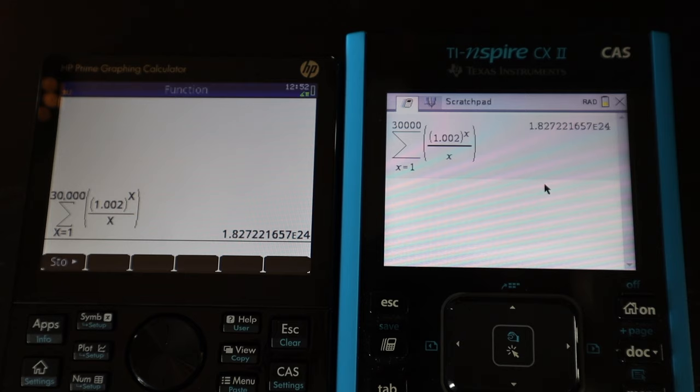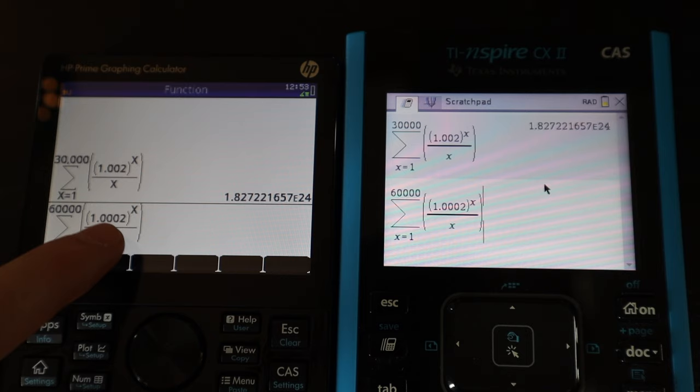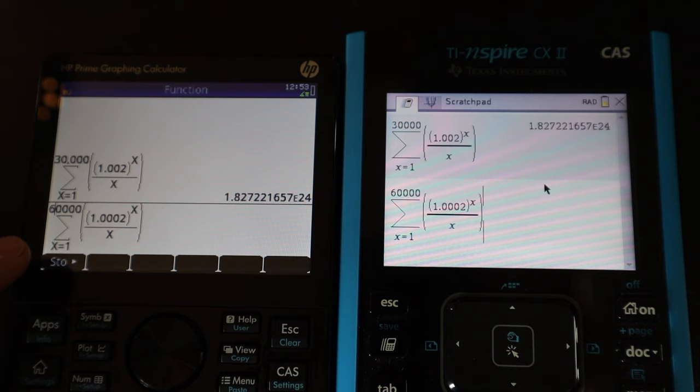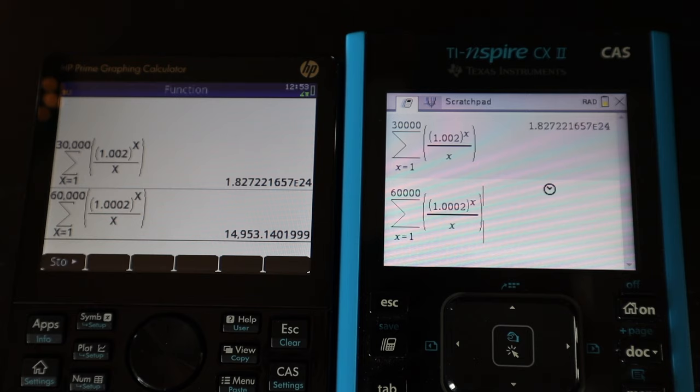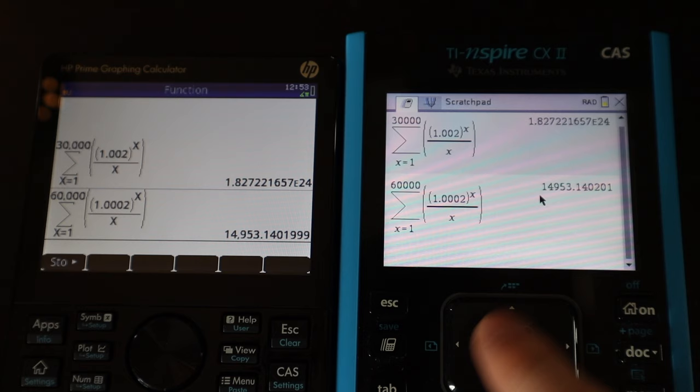So just to see if I could slow down the HP Prime a little more, I added another zero to this, 1.0002, and then I made the sum from 1 to 60,000 instead of 30,000. So here it is again on both calculators. And there's the HP Prime's answer in just a couple seconds. And there's the answer from the nspire. So another pretty big time gap between the two calculators.